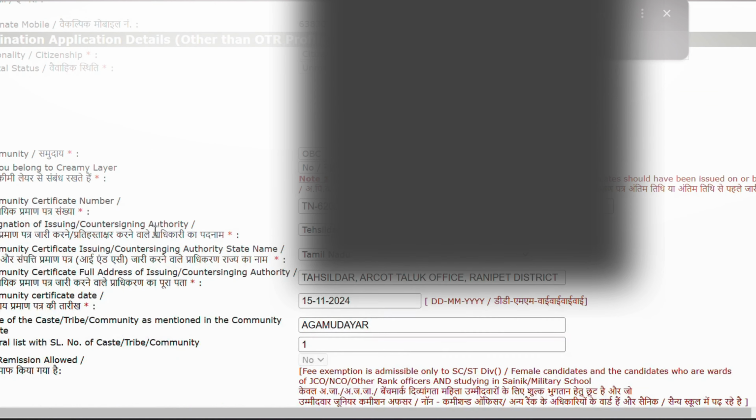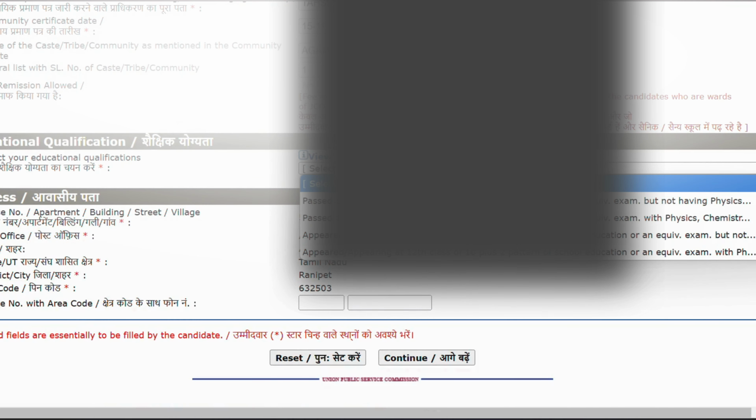So check whether you have applied for both part 1 and part 2 registration. Completing only part 1 will not make you eligible to appear for the exam. So please check once again whether you have completed part 1 and part 2 registration.